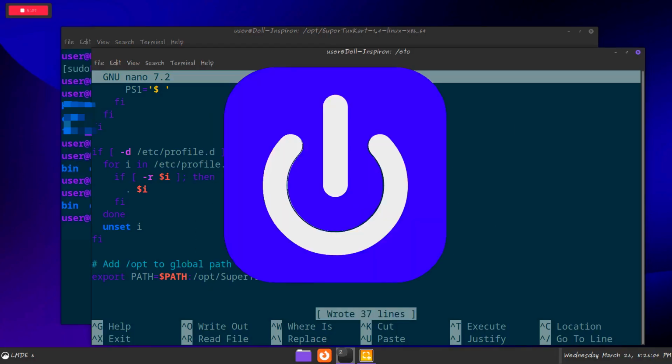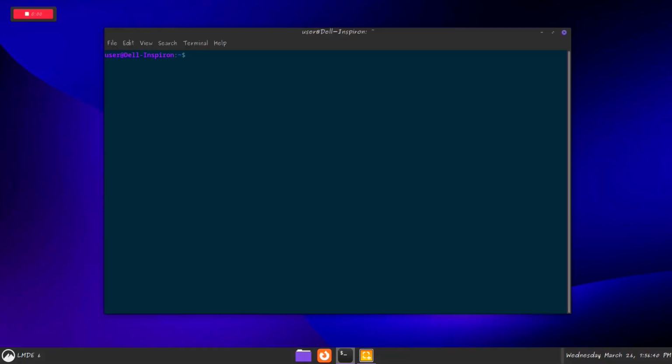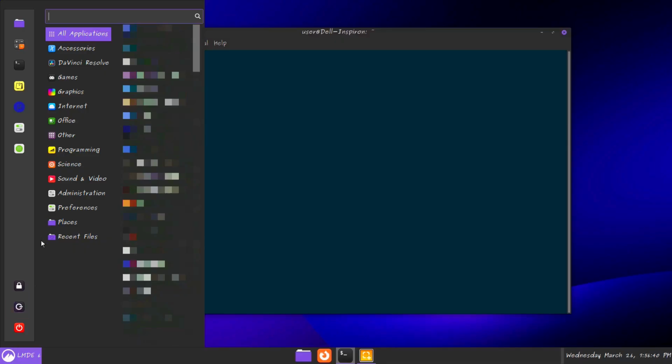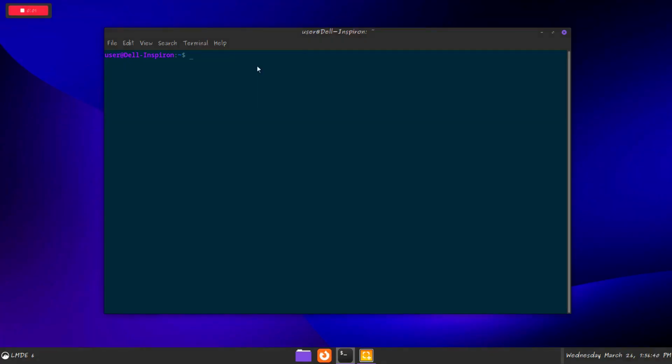You need to relog though to have the changes take effect. When you log back in, you should see it's visible in the applications. You can run it from here. You can create a desktop shortcut if you'd like. And you can even find it in the terminal by typing which SuperTuxKart. It'll show you, oh yeah, it's hanging out in the opt folder. There's the game. And you can even run it from the terminal, which looks super cool.